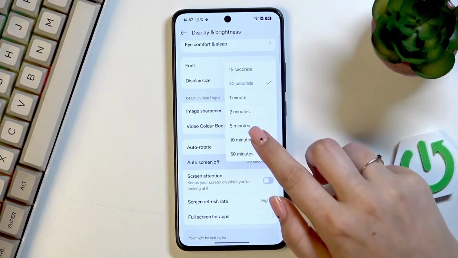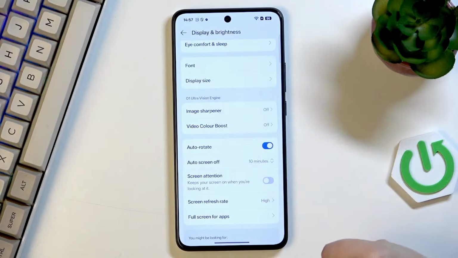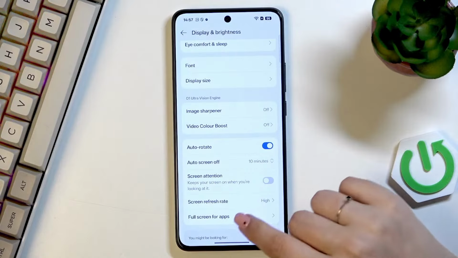So all you have to do is to tap on the option you'd like to use. I'll pick 10 minutes, and as you can see it is immediately notified right here, which means that from now on your device will automatically black out after 10 minutes of inactivity.